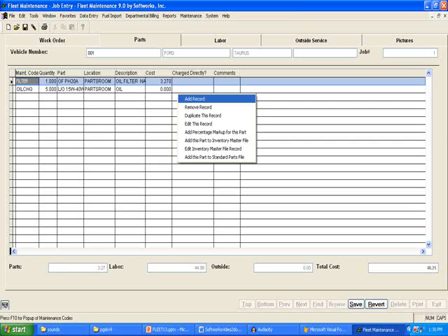The pop-up menu on this slide will be displayed with a right mouse click or when the down arrow key is pressed while your cursor is on the last record. In addition to adding new part records to the work order and adding the parts to the inventory master file, the pop-up menu also allows you to do several other things. You can choose to remove a record, duplicate a record, or edit any individual record. You can add the percentage markup for any part on the page. You can edit the inventory master file record or add the part to the vehicle's standard parts list.